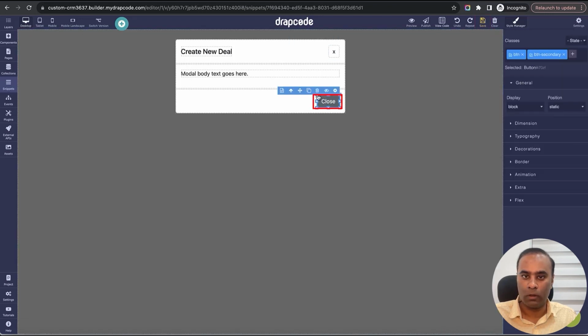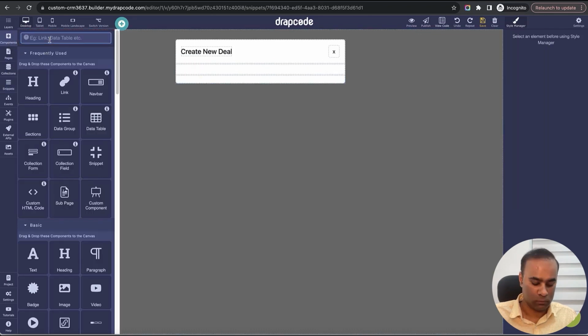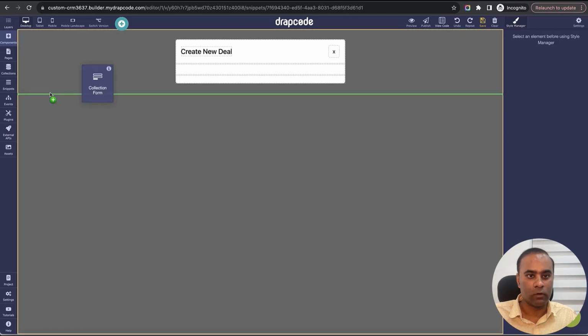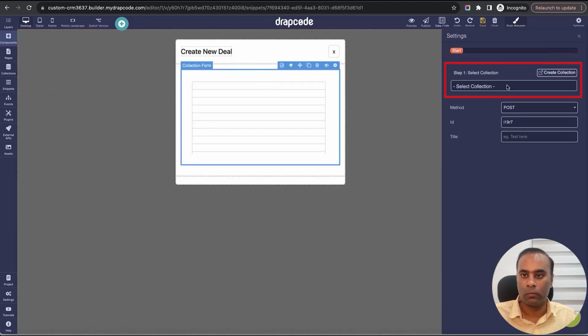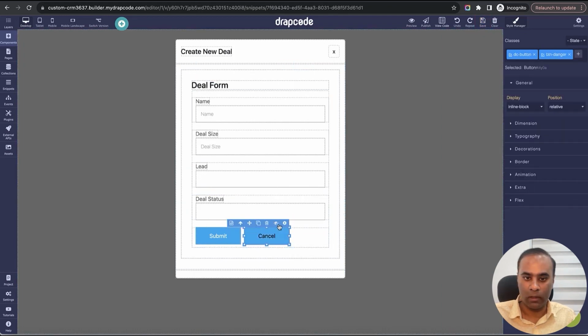and drop a collection form to create a deal. Collection form, which collection? Deal collection. Event and all these things we will come back here in a moment.